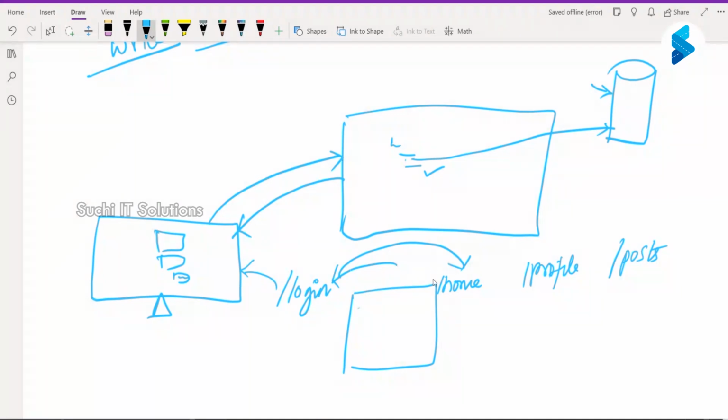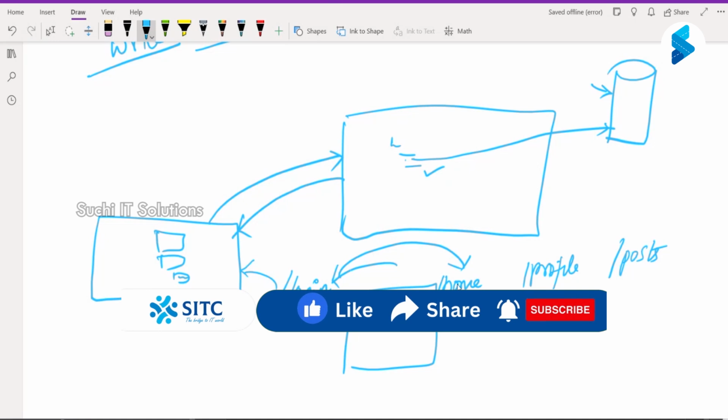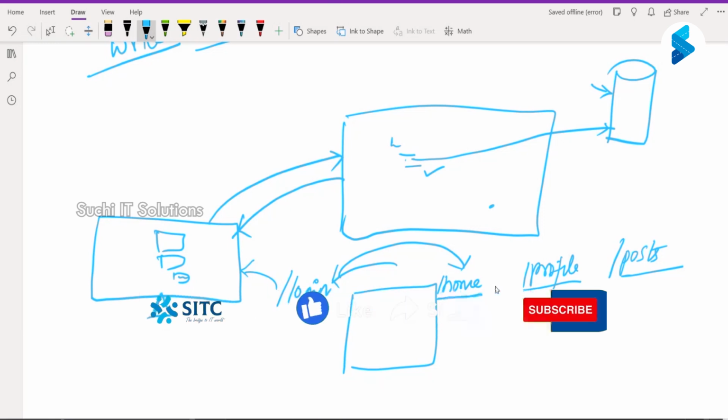Now when I go to slash home, the server should basically know that this user, whoever is coming, is an already authenticated user. If I go to slash profile or slash post, it should know that this user is an authenticated user. Then how would a browser know that you are an authenticated user already? How would your web application know?